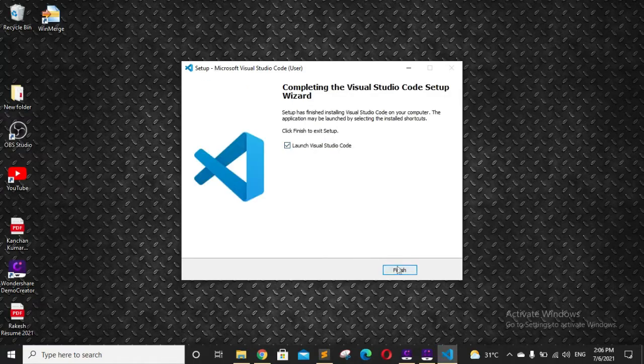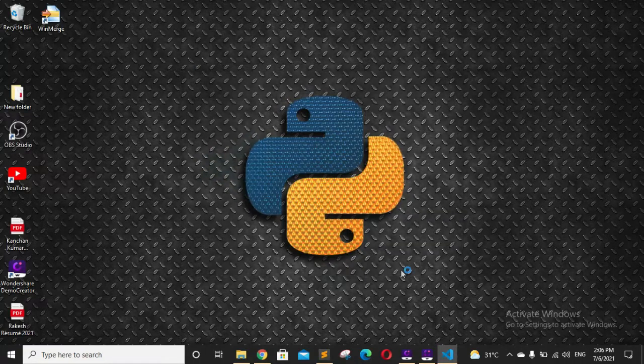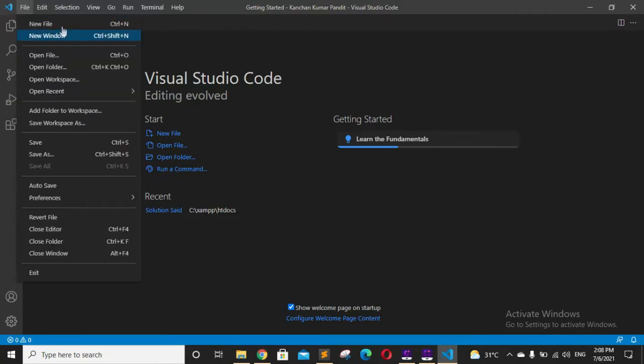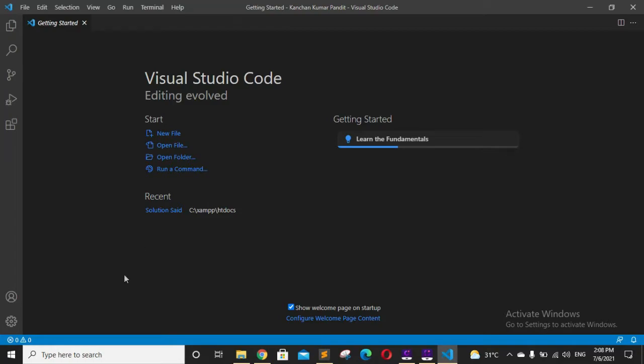I'll simply launch VS Code and show you how it looks. Now VS Code has started, and this is the welcome screen. You have the option to create a new file, open a folder and command, and you can also create projects from these options. You can explore all these features based on your requirements.